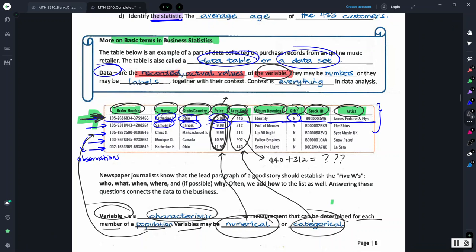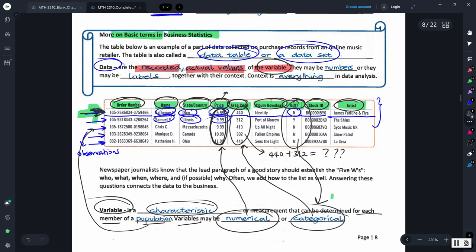Can you identify another categorical variable here? What do you think? I see gifts. Gift is another categorical variable here that immediately tells you that this song that was bought is either a gift or not a gift. So as far as this page is concerned, we've learned what data is, what variables are, and what two types of variables we have. We are going to talk more about that.